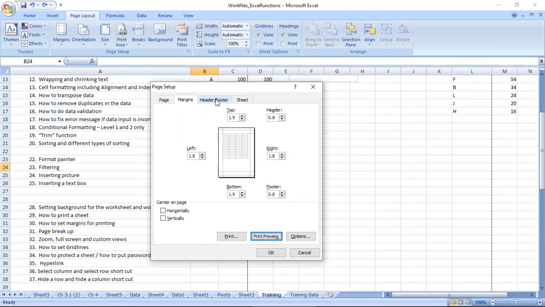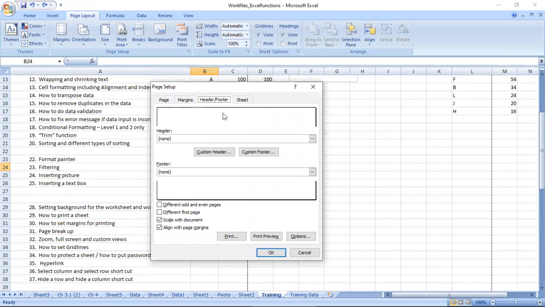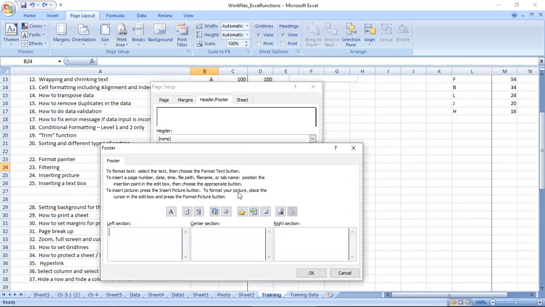Now, in our current case, we don't have a header and footer. Let's say we want to add a header. So I can come to custom header or custom footer. Let's say in the custom footer, I want the footer on the left side, center, I want testing or let's say project name. And I click on OK.